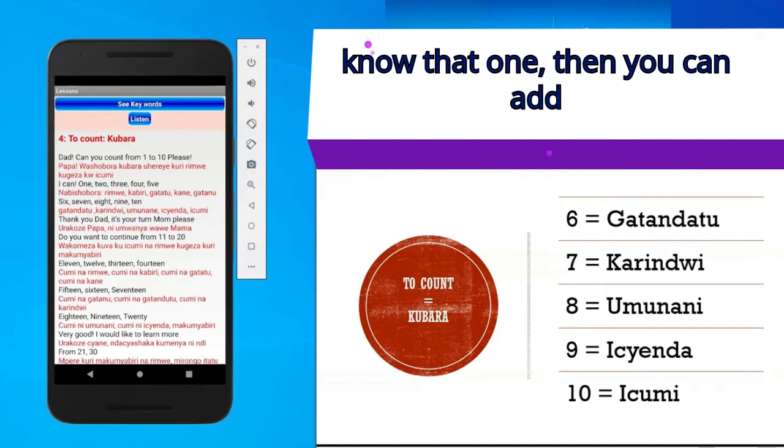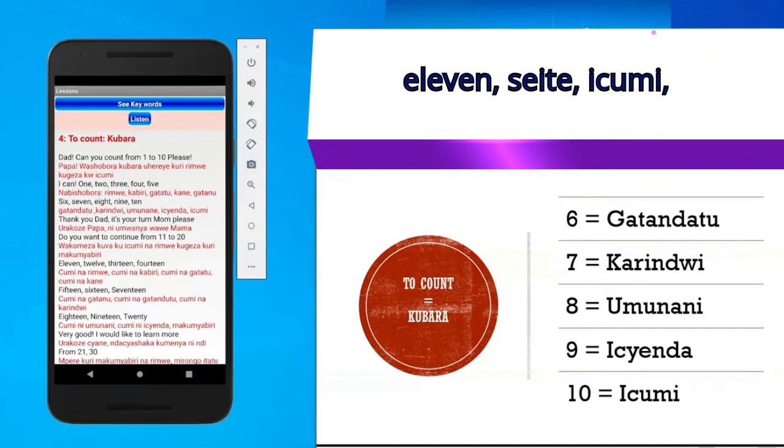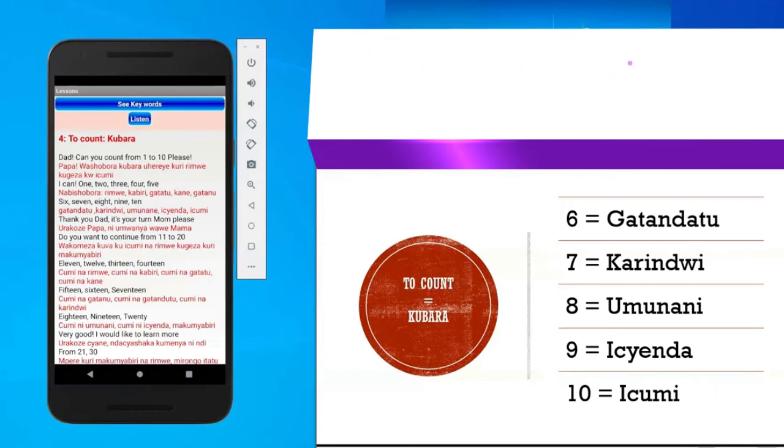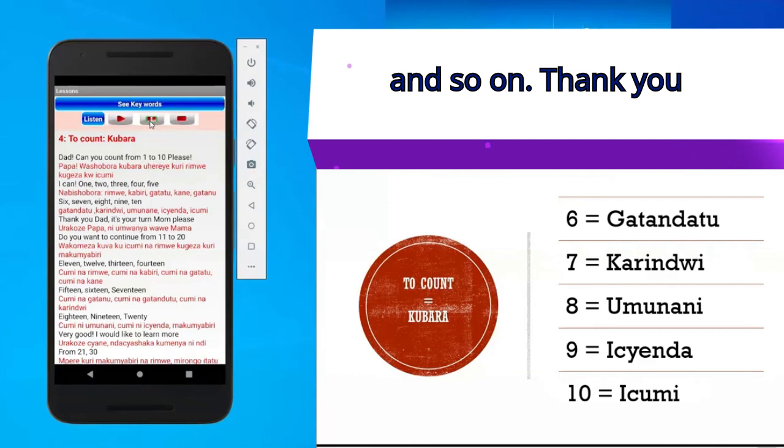Once you know that one, then you can add 11, you say icumi na rimwe, 12, icumi na kabiri, and so on.